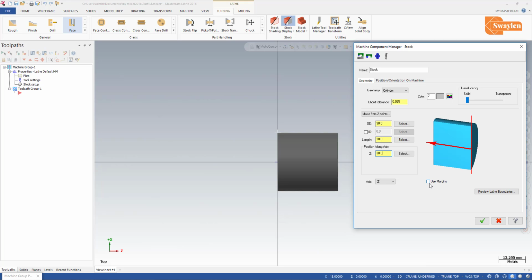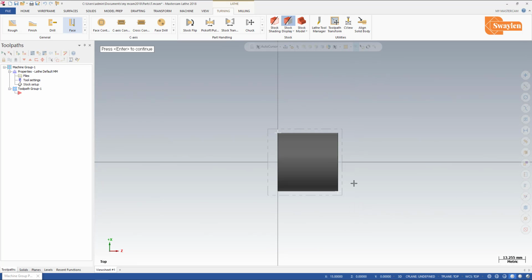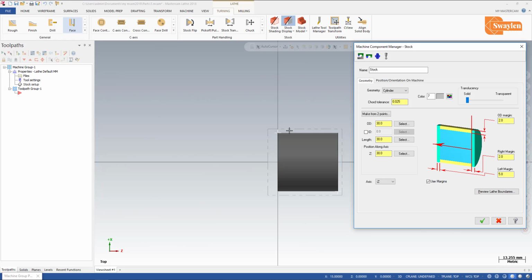Now click on this option, use margin, to give your stock margin. This is the outer margin. I will set 2 on the right side margin, 2 on the left side margin, 5. If you see this option, preview lathe boundaries, you will see your stock is set. Now press enter to continue your setup.